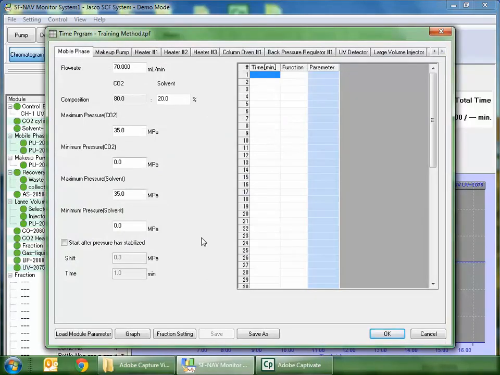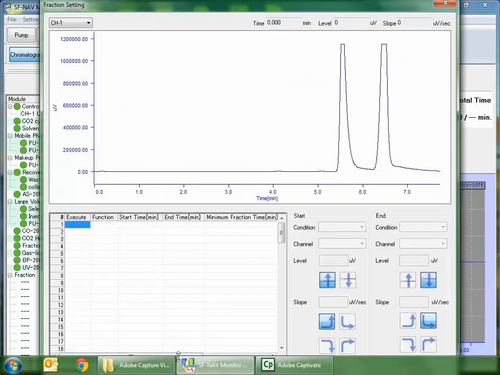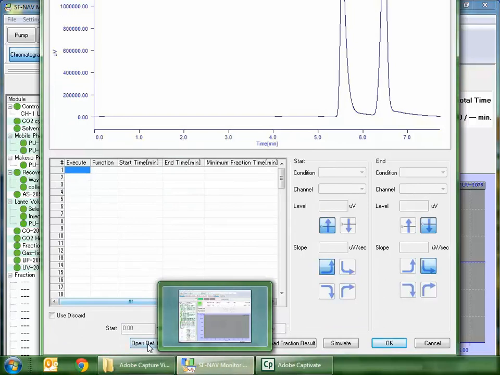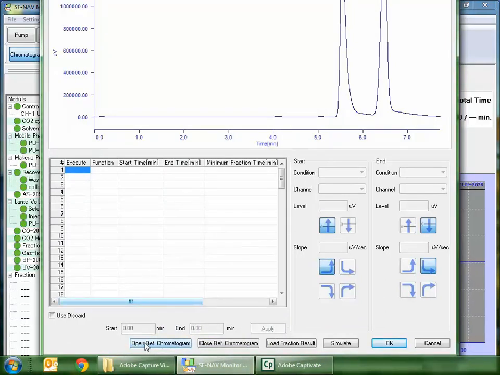Once we've opened our time program, we'll click Fraction Setting, and if we scroll to the bottom, we can open a reference chromatogram similar to the one shown at the top. We'll now set up the automated fraction collection, and using the Simulate button at the bottom, we can test to confirm the conditions will collect as we'd like them to.